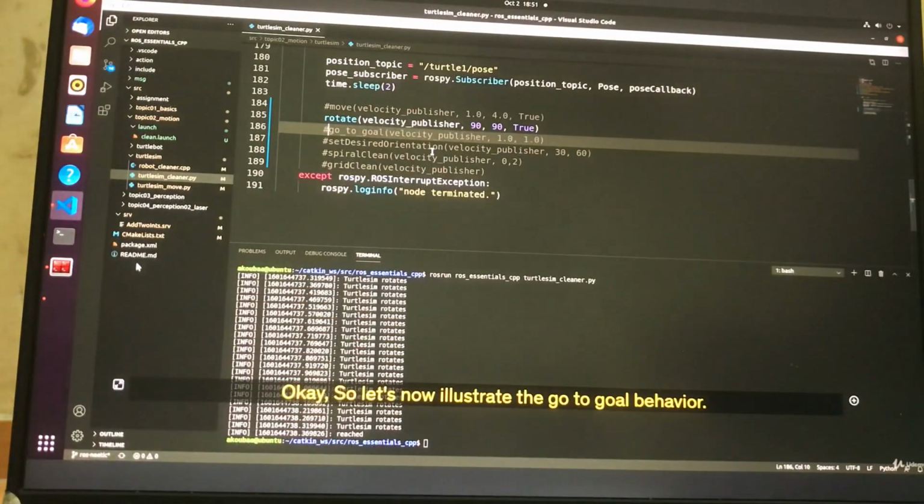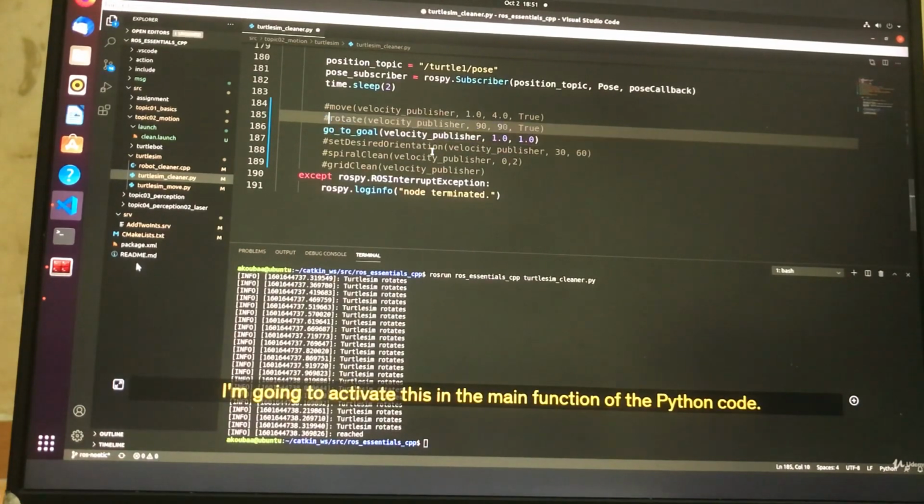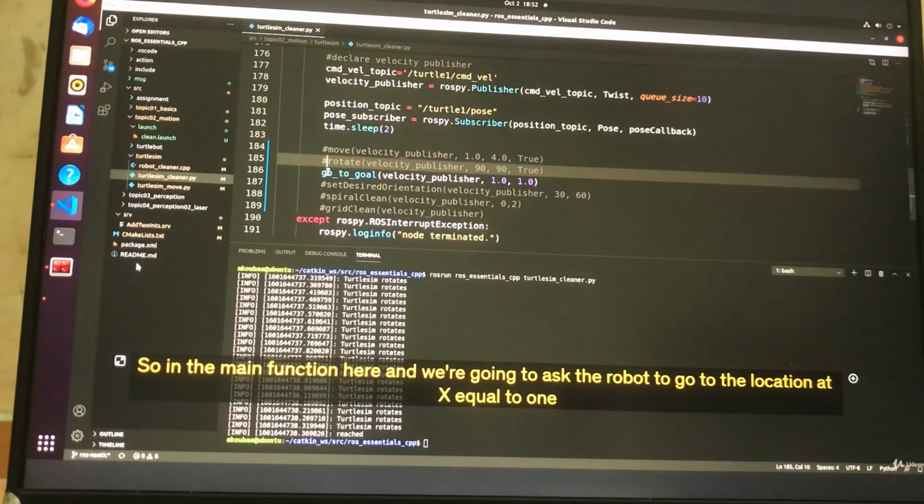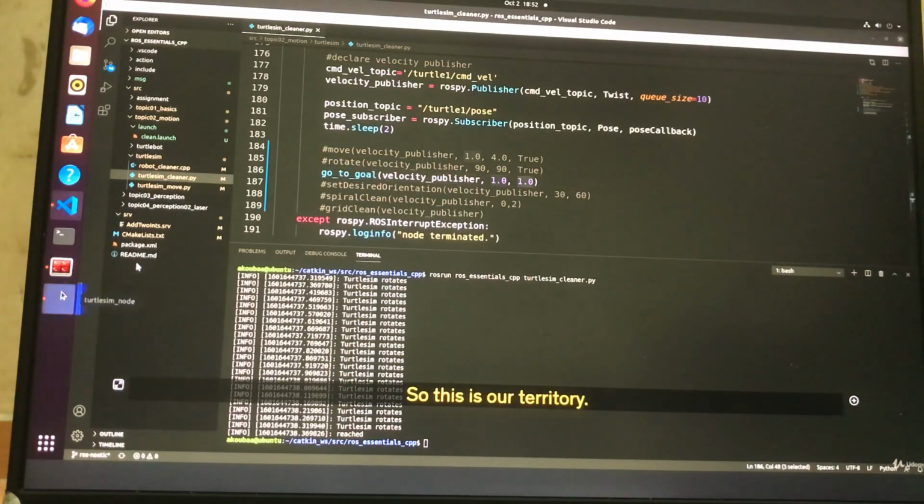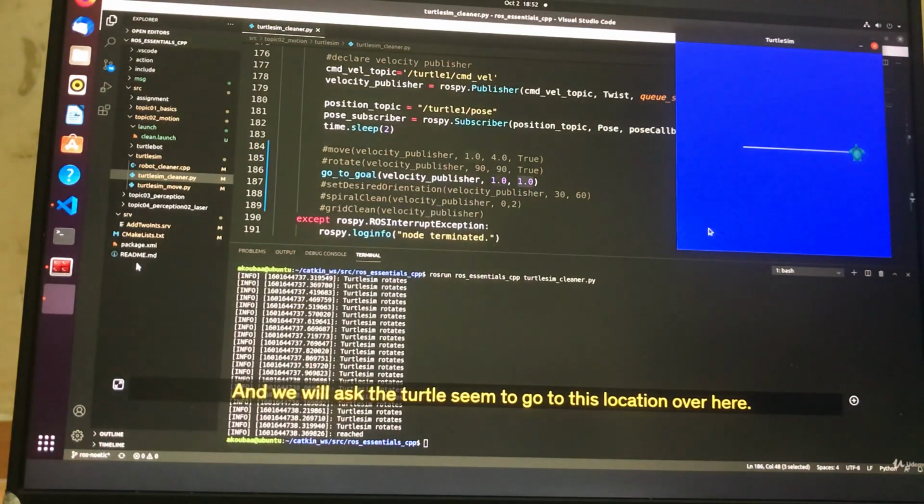Okay, so let's now illustrate the go-to-goal behavior. I'm going to activate this in the main function of the Python code. So now I'm in the main function here. And we're going to ask the robot to go to the location x equal to 1 and y equal to 1. So this is our TurtleSim. It's located here. And we will ask the TurtleSim to go to this location over here.